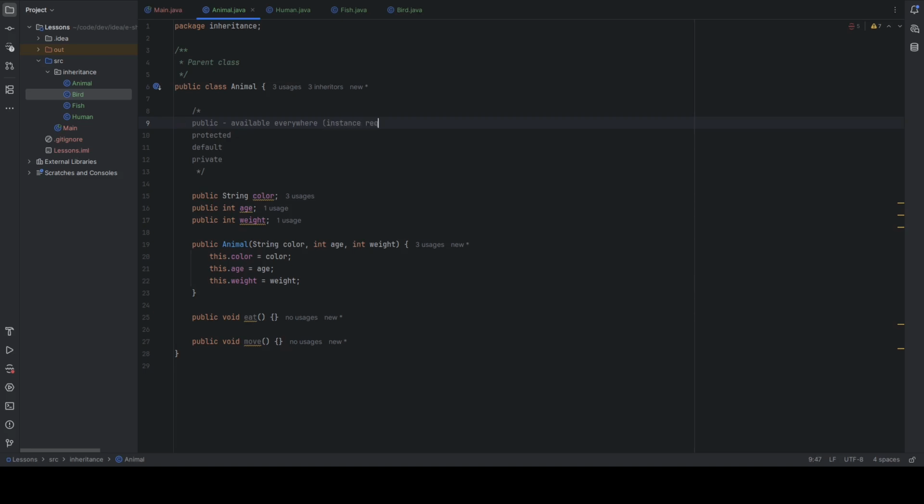Yes, instance required. Actually, all the access modifiers I'm explaining now are about creating an instance. The difference with static variables or methods is that static ones can be called directly with the class name and method or variable. With non-static variables, you have to call them only through the instance.